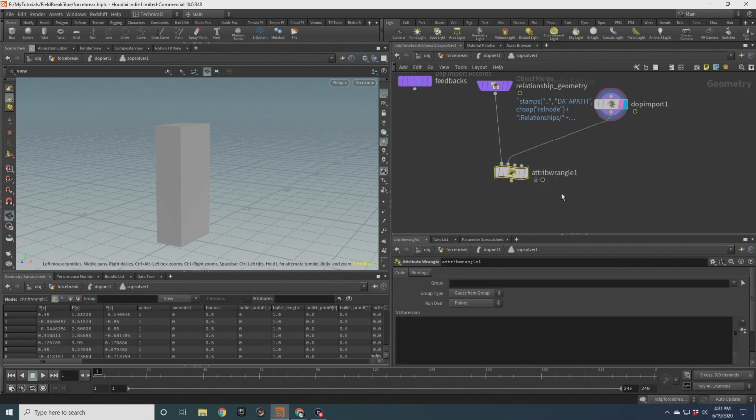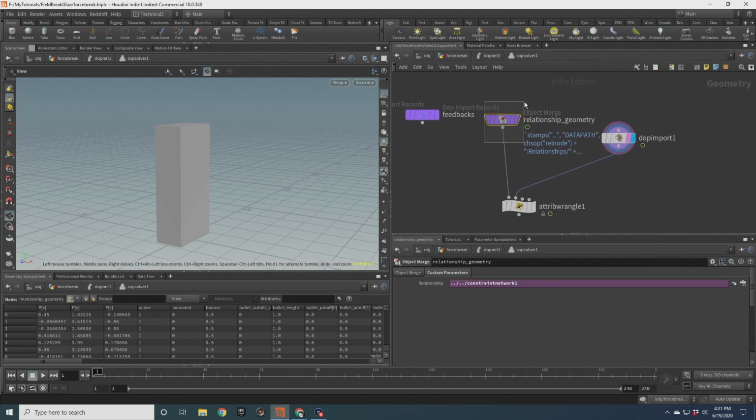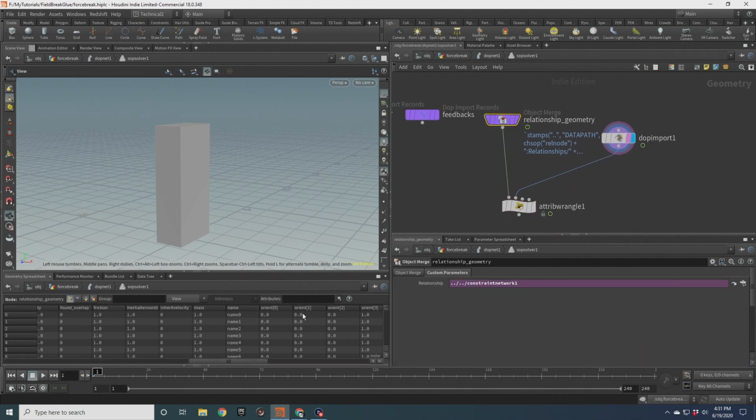So we need to match this explicitly. We'll grab our matching point using find attrib val, and we want to find the match from that stream 1. It's going to be a point attribute, the attribute called name, and we want to match it to the name that's on these points, the points on the primitives for our constraints.